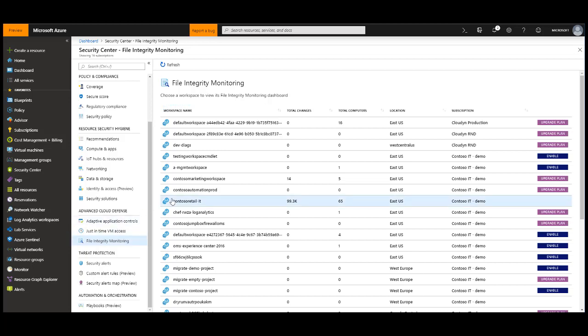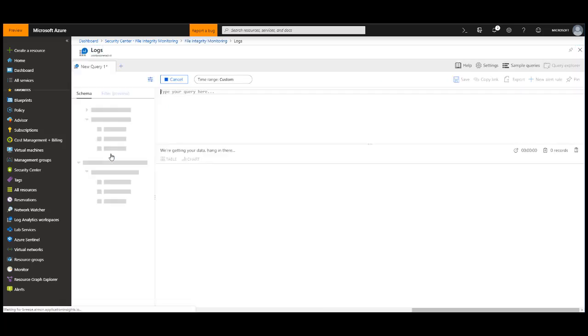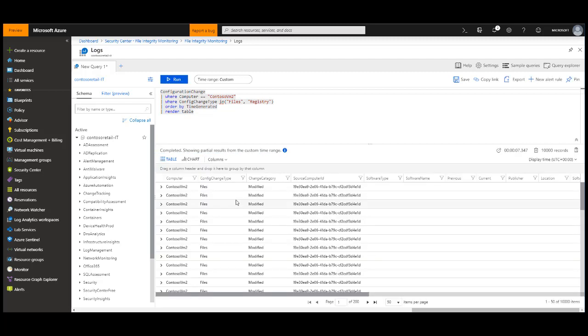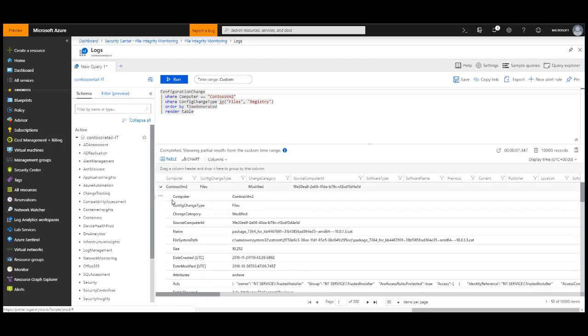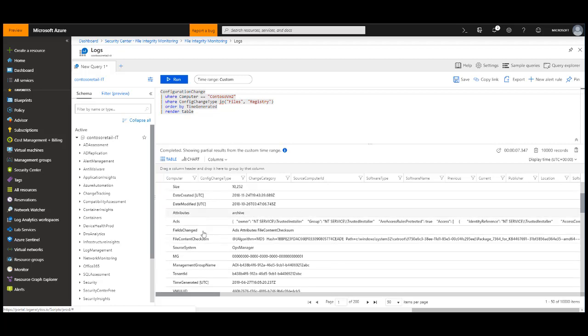you can go in here and you can see any of the changes that happen to your files on a particular VM. So if I go into this VM, it'll run the query again back in Log Analytics. It'll tell me what files changed, who changed them if it's known, and at what time, and so forth. Kind of important when you're doing investigations.